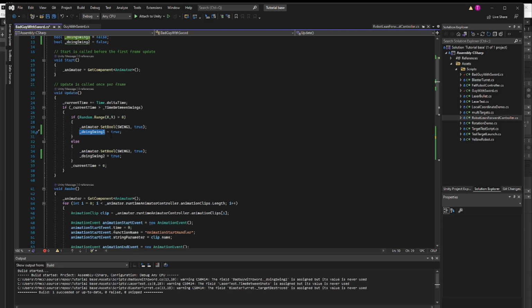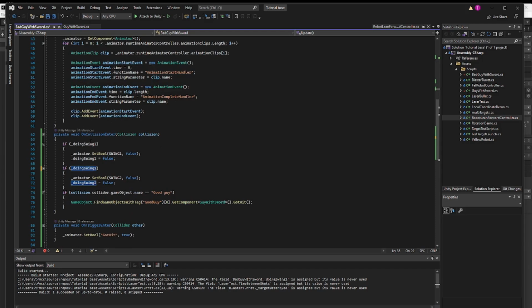So I have a variable for doing swing 1 being true. If I'm doing swing 2, of course, swing 2 is true. And then I just check those. If I have a collision, I set the appropriate swing 1 or swing 2 booleans on my animator back to false. That will have him stop swinging and go back to the normal rest position animation.